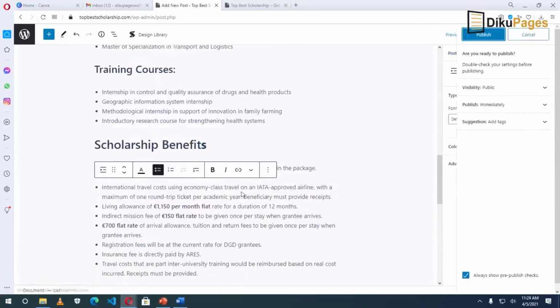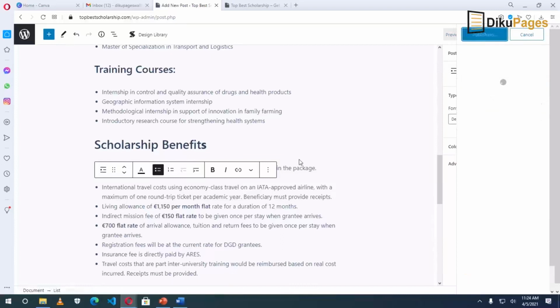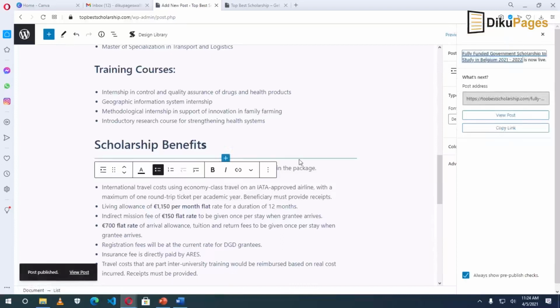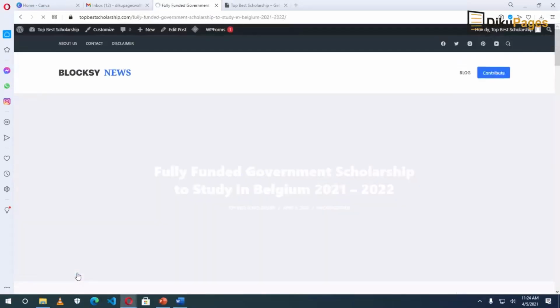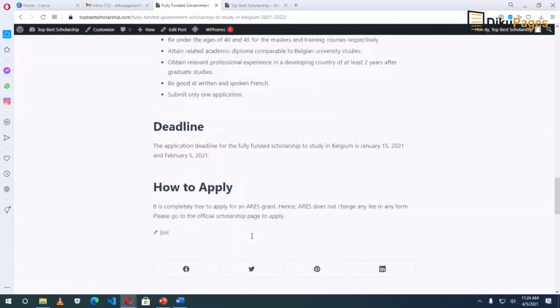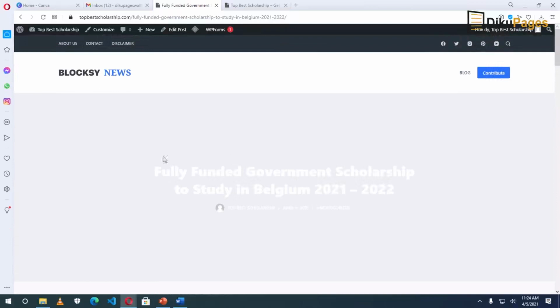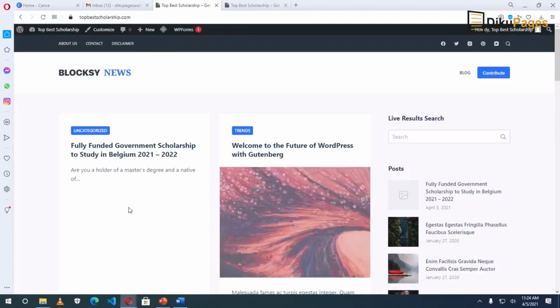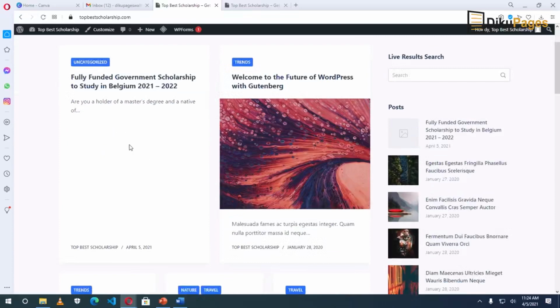I click on publish, publish again. So my post has been published. I'll just click on view post to view it, and it is right there. Okay, you see that on top here is blank. I was supposed to add a featured image that will display here. So if I go to the home page right now, that post will be on top, but there won't be any featured image, and here too it will not be displayed.